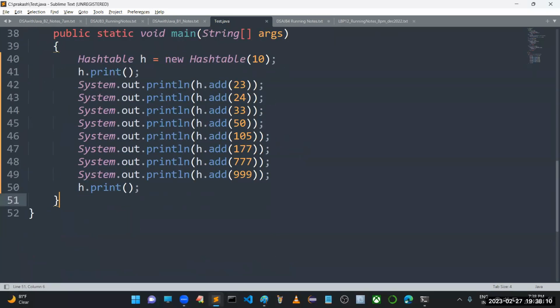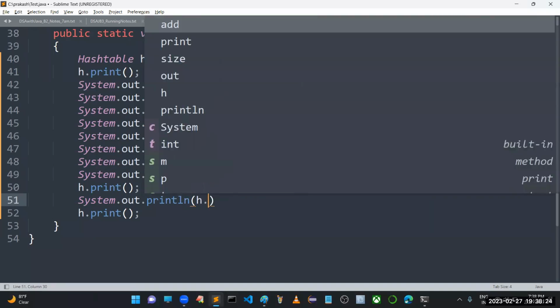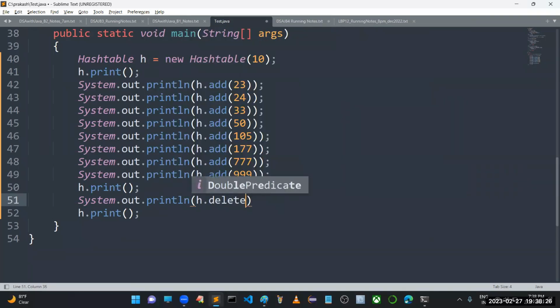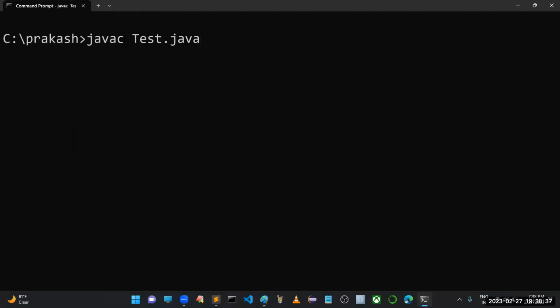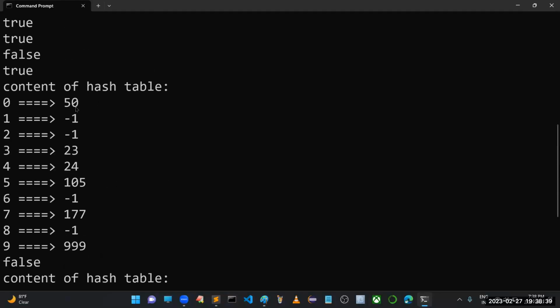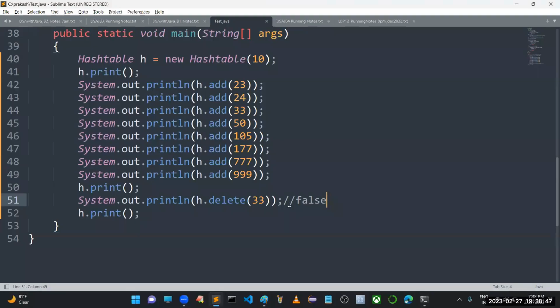Sir, now after this, better I will print System.out.println of h.delete. So I am doing the delete operation. Which item? Let us take 33. What output am I expecting? False, because that element is not there. Yes, sir. Is there any change? 1, 2, 3, 4, 5, 6 locations are filled. So the return type is false.